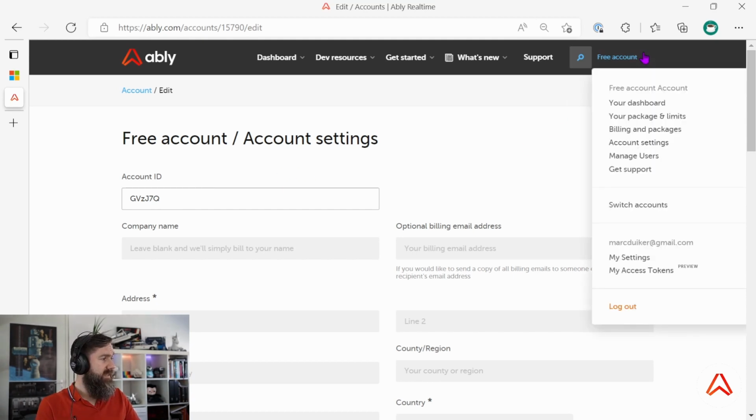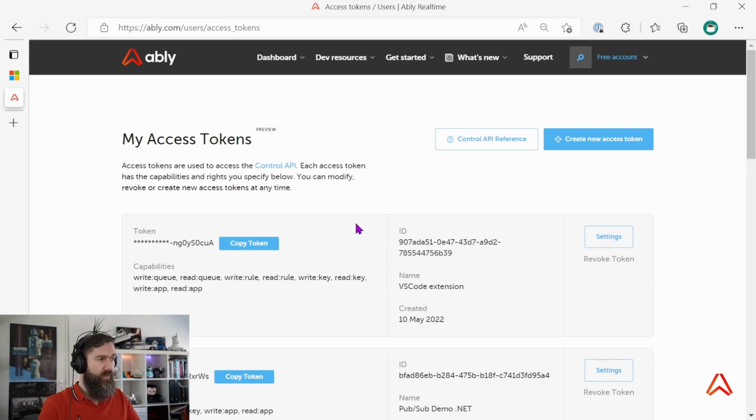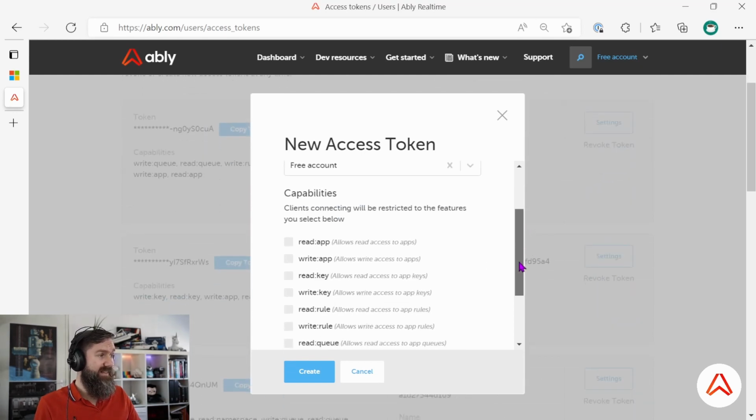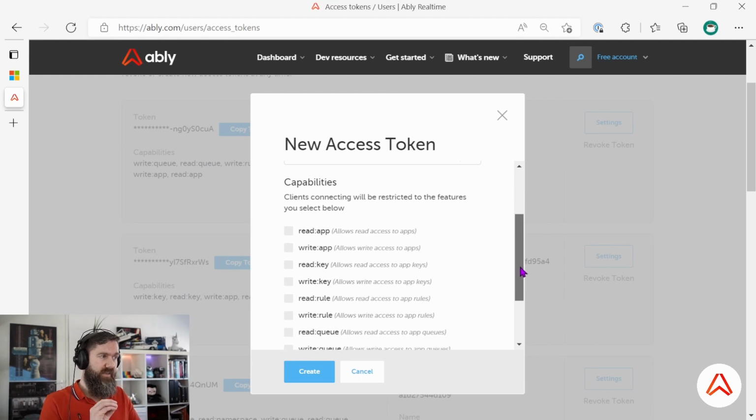Then the other thing you need is a control API access token, and you can access that via My Access Tokens. So I already have a couple, but if this is the first time that you're doing something with the control API, which is used under the hood, then this list will be empty, and you can create a new access token via this button, provide a name, select an account if you have multiple accounts here, and you need to select the capabilities for this access token.